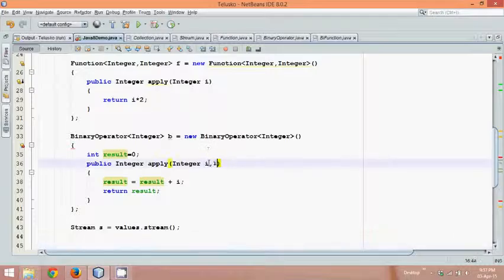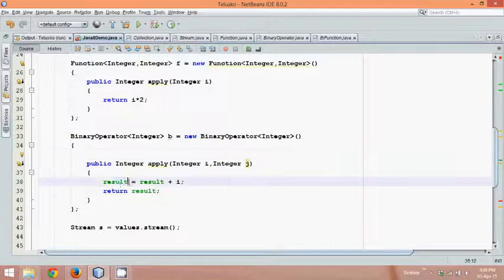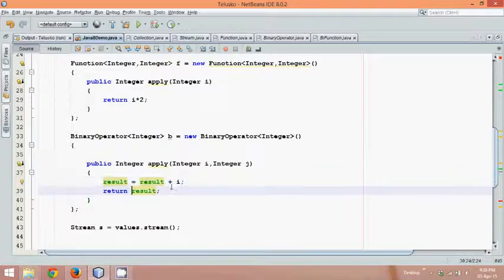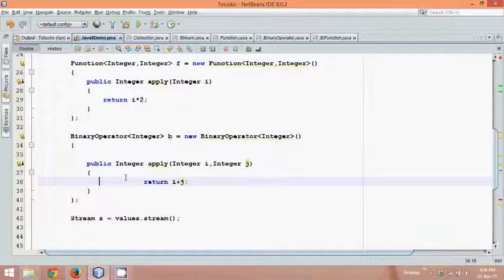It takes integer i and integer, let's say j. So we don't require this here. What we'll do is, what was the code? Yeah, we will simply return i plus j. The remaining thing will be handled by your JDK. We can simply say return i plus j. So every time it takes two values and it will add.